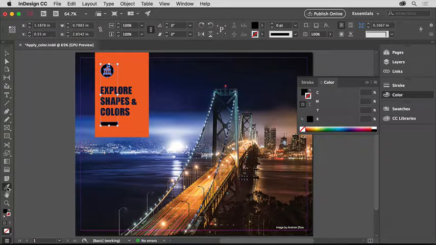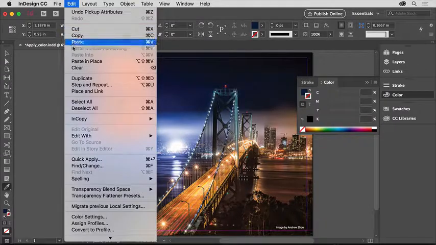Click and hold down on the Color Theme tool in the Tools panel on the left, and then select the eyedropper tool. Move the pointer over the text and click to sample the color and apply the same fill and stroke to the selected content. Then choose Edit, Deselect All.